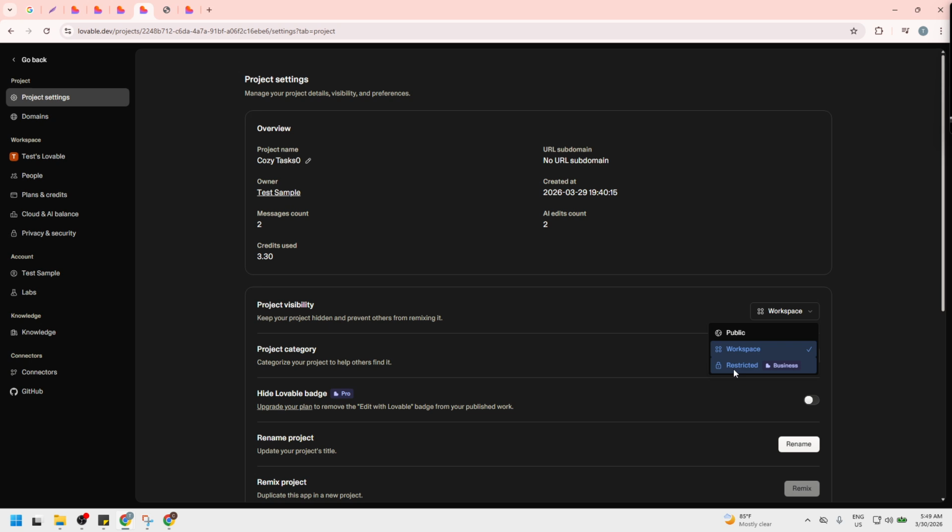Do note that this option may require a business plan or higher. If you don't see Restricted as an available choice, your current plan may not include it, and you might need to check with your workspace admin or review your plan details.